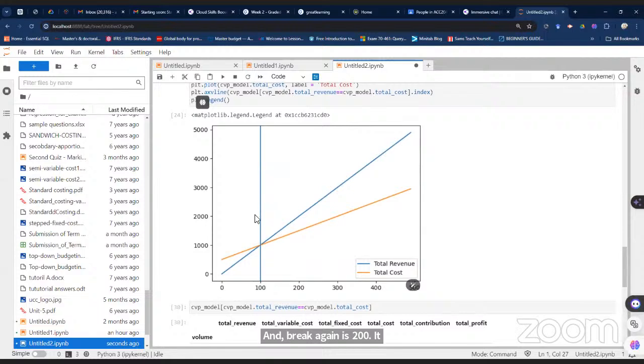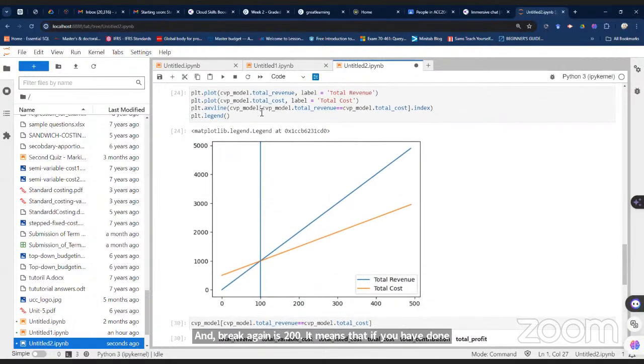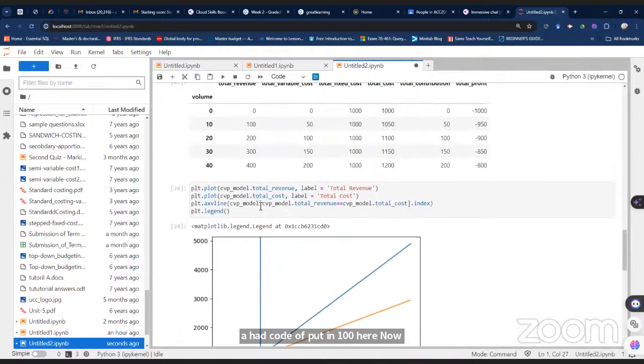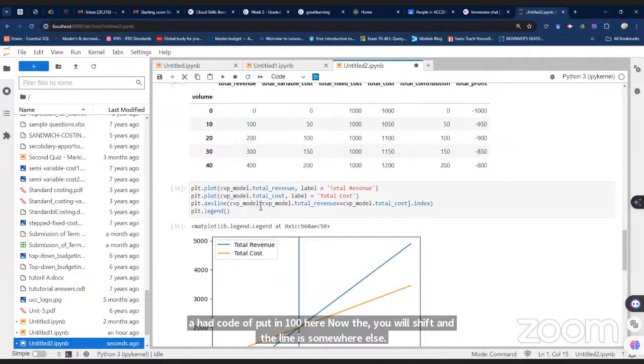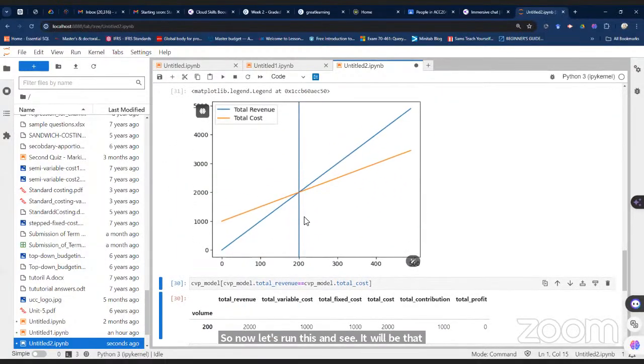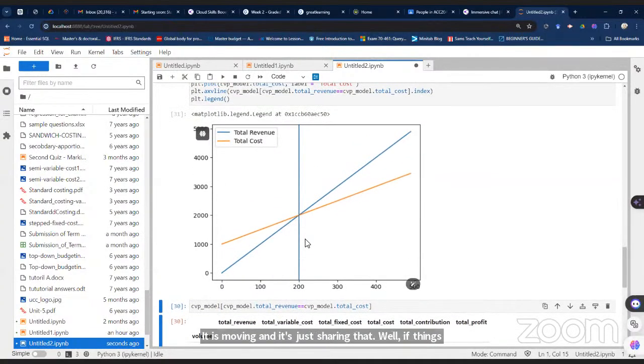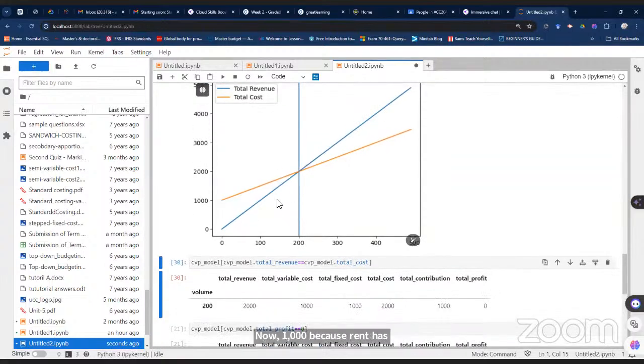It means that if you had hard-coded 100 here, the break-even has shifted and the line would be somewhere else. So now let's run this and see if it will be that responsive. Yes, it is that responsive. It is moving, showing that if things change, like fixed cost now being 1,000 because rent has increased, then this is our new position, and the visualization reflects that. Any questions so far?